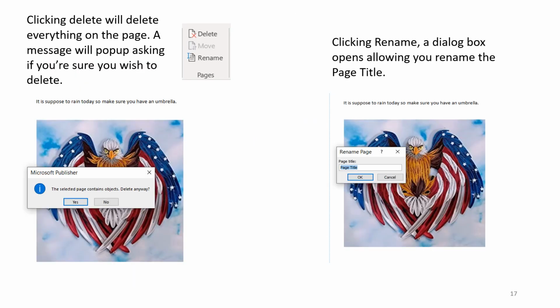Clicking Delete will delete everything on the page. A message will pop up asking if you're sure you wish to delete. Clicking Rename, a dialog box opens allowing you to rename the page title.